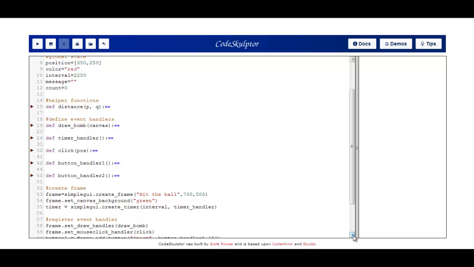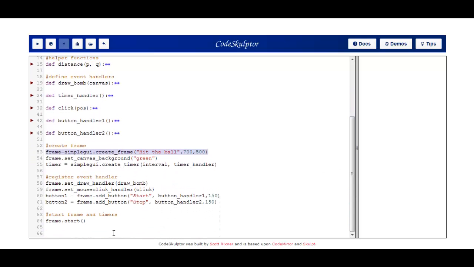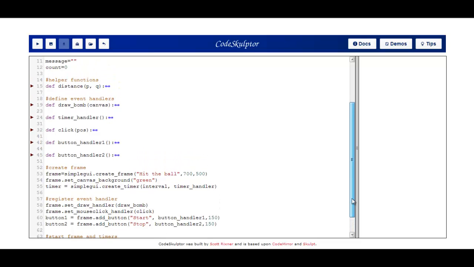So what I have done here is that I have created the frame using this statement, frame equal to simple GUI dot create frame. I have named the frame as hit the ball, and 700 by 500 are the dimensions of the frame. The next thing is I have called the frame, because that is again a thing that we know right from the beginning. So I have started the frame, that is using frame dot start. Now that is the part that we already know about.